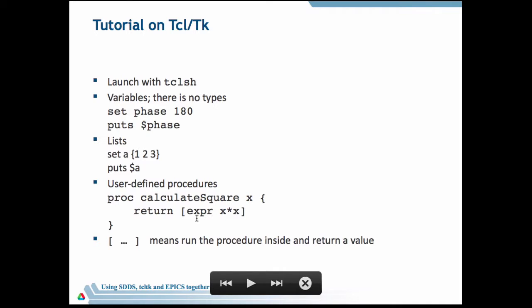expr, expression, is an internal mathematics calculator function inside of Tcl. So it runs as you expect, x star x. It has a Fortran-like syntax. It will give you the square of the value.